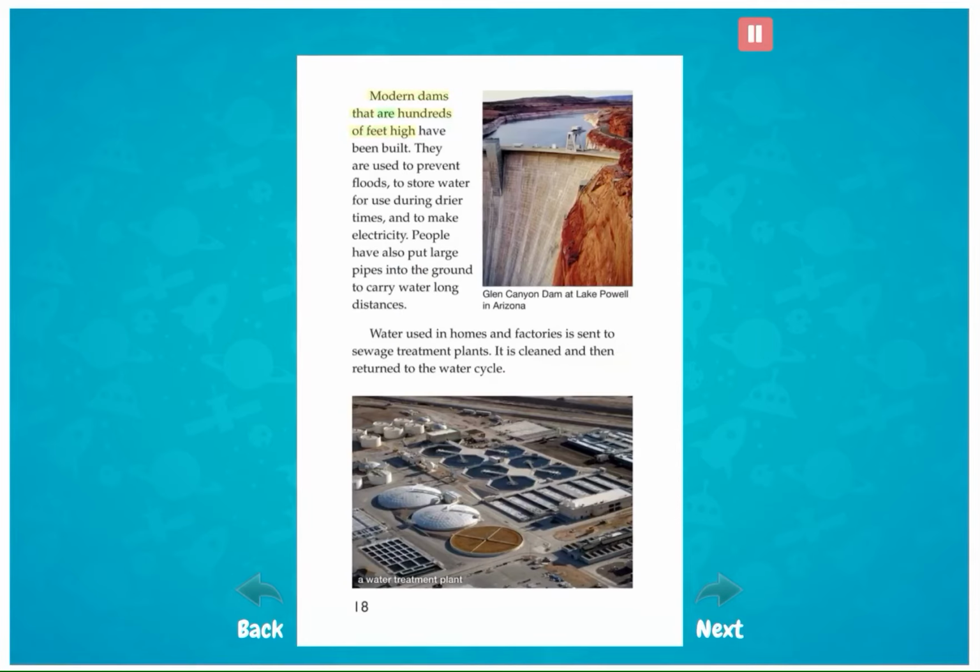Modern dams that are hundreds of feet high have been built. They are used to prevent floods, to store water for use during drier times, and to make electricity. People have also put large pipes into the ground to carry water long distances. Water used in homes and factories is sent to sewage treatment plants. It is cleaned and then returned to the water cycle.